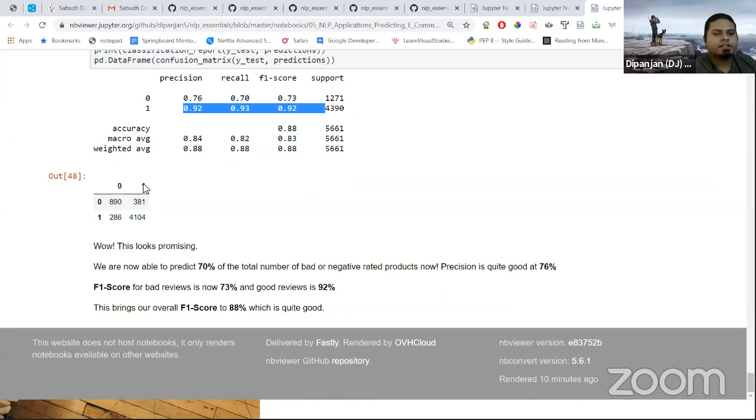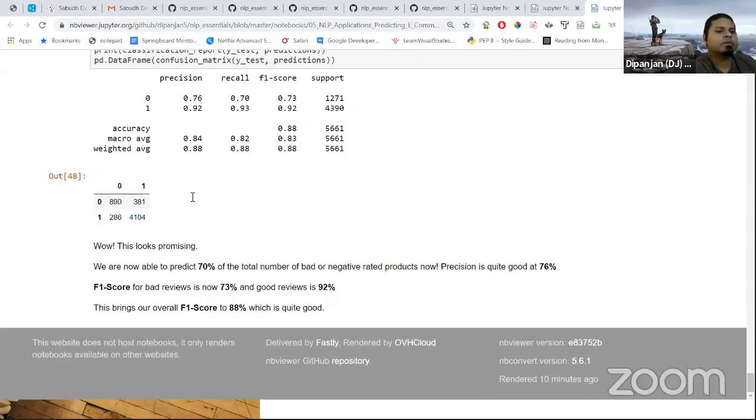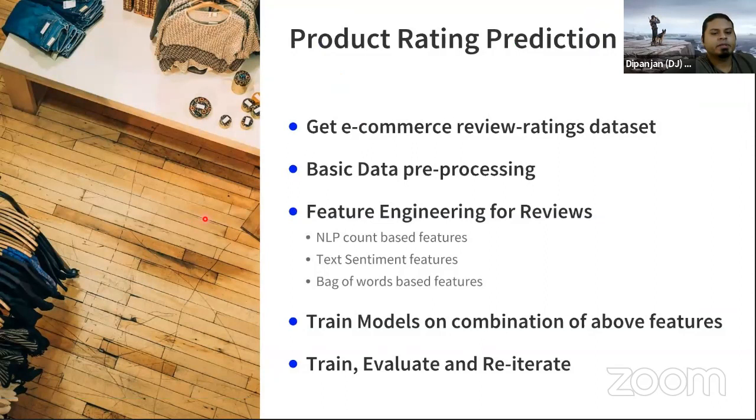So overall, you can see it has switched now. So out of 1271 bad reviews, we are able to predict 890 of them correctly, so close to 900 of them. And that's where our overall F1 score jumps to 88%, and that's pretty decent. And of course, you can play around with this further by trying out other types of feature engineering methods, bigrams, embeddings, other aspects, and again, reiterate in the same way by trying out a logistic regression model to see if the performance improves. So hopefully this gives you some perspective where we basically tried out different types of features, and we trained and we evaluated and reiterated to get to a better performance from a baseline model.